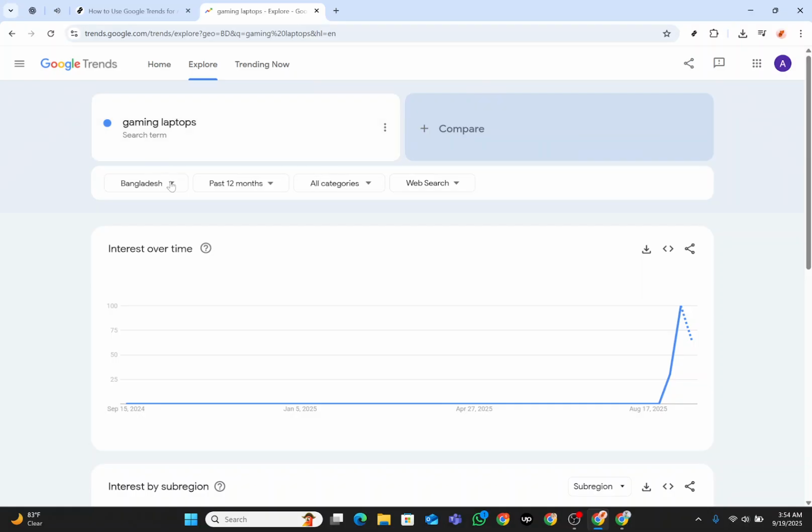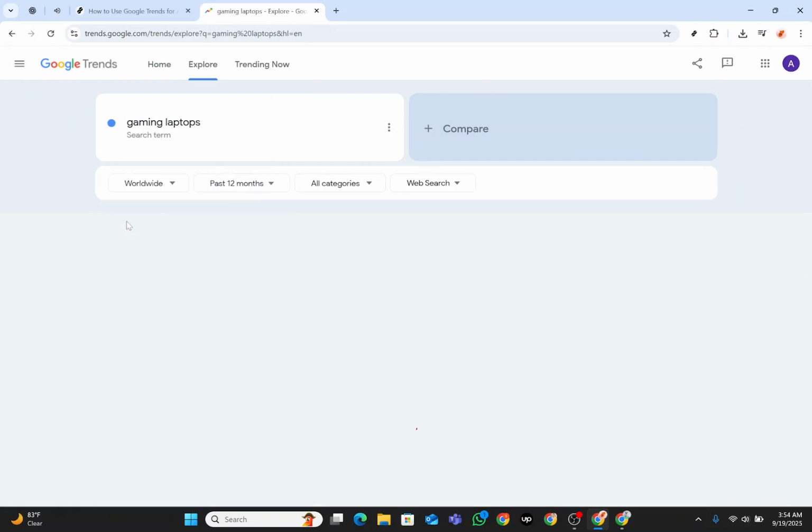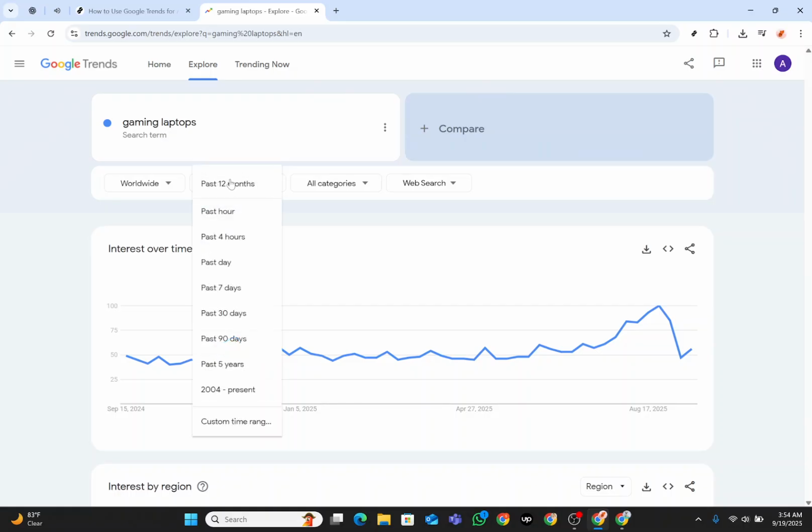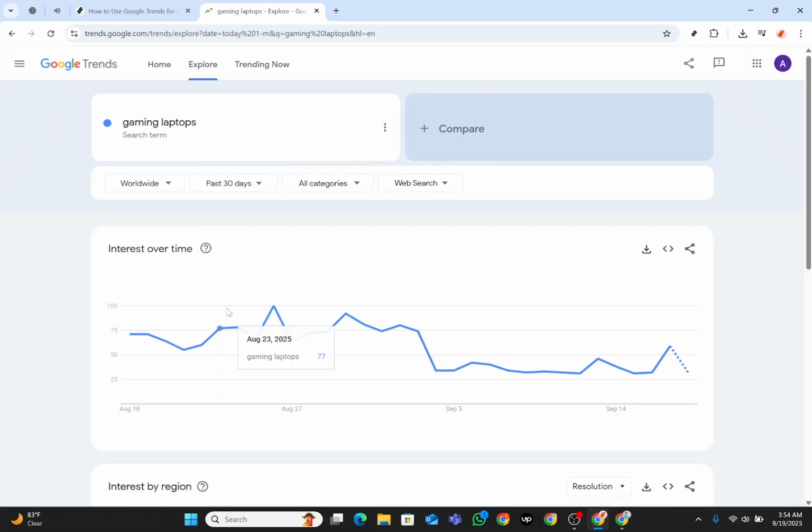To refine your insights further, apply filters based on your specific needs. You can adjust filters like location by selecting a particular region or country where you hope to target your audience. The time range can also be customized. For example, choosing the past 12 months will give you a broader overview, while selecting the past 30 days can highlight more recent trends. Categories relevant to your industry can focus your results even more, and you can choose between different search types, like web search or shopping, based on your campaign focus.